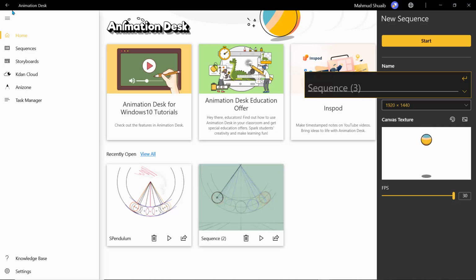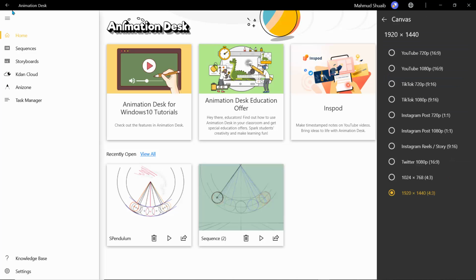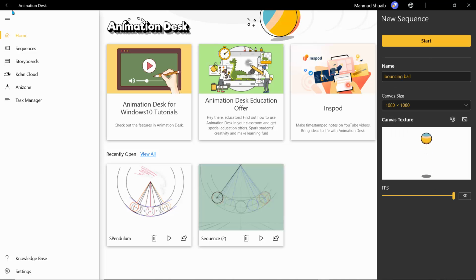I'll just hit on this, and I'll just call this bouncing ball. And we have a lot of templates and presets you can use. For instance, if you want to use this for Instagram or TikTok or YouTube, you could just do this and say, for instance, I want to put this on my Instagram post. So I'll just click on this to have a 1-to-1 ratio. That's basically a square. And then I'll set my frames to 24 instead of that basic frame.